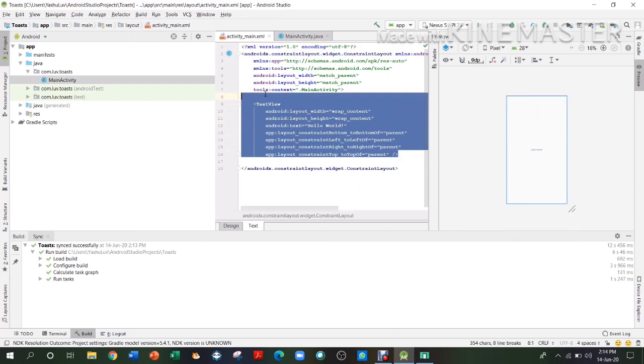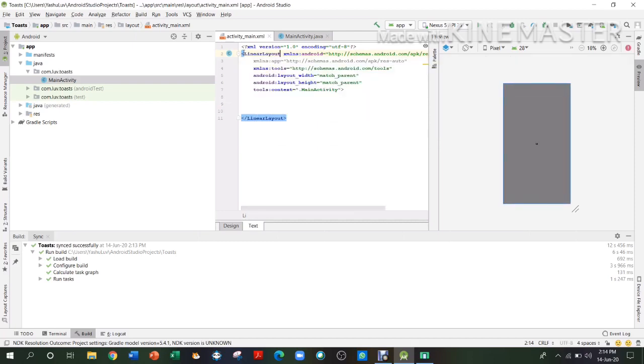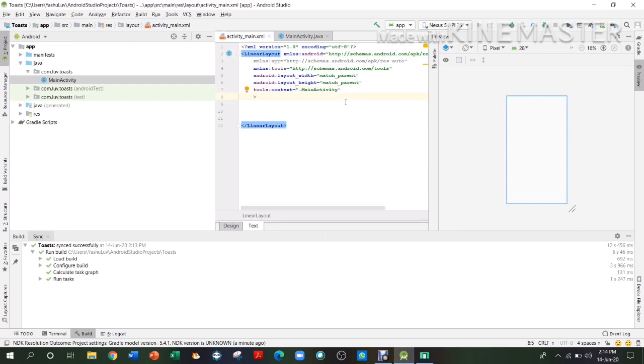So remove this text view. Also we are going to do the types of layout. The layout which I am going to use here is linear layout, because we want the layout so that it comes in order, like first this then that. And then over here in main activity, we are going to type the orientation, which is very important, and we are going to do vertical.